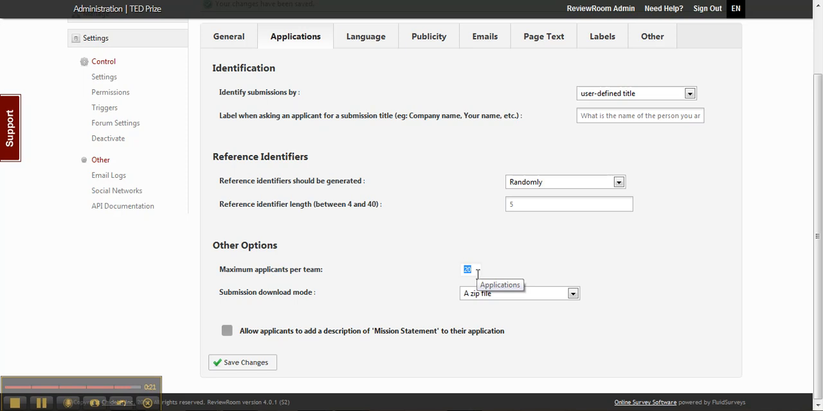You can also turn off the capability for team members to be added in the first place. That's in another tab, and we'll talk about that later. And of course, there's the submission download mode, which we need to talk about a little bit further.